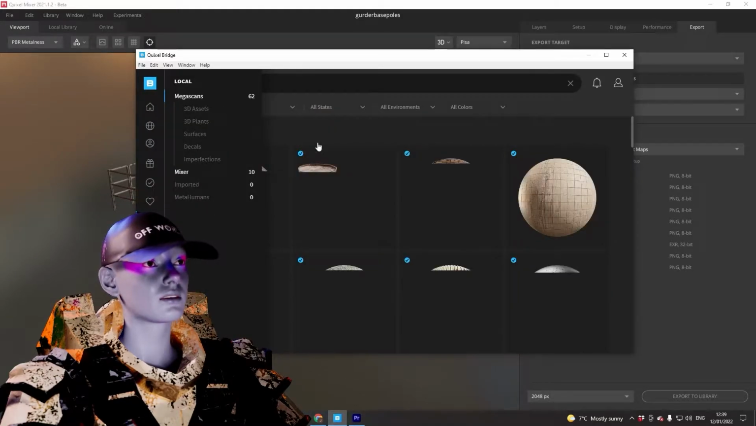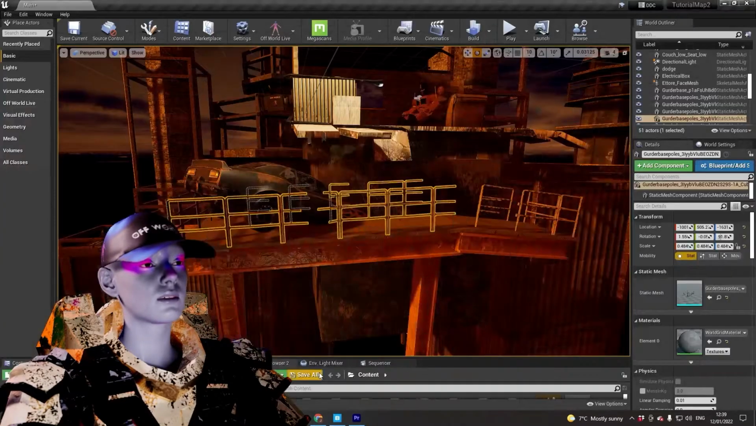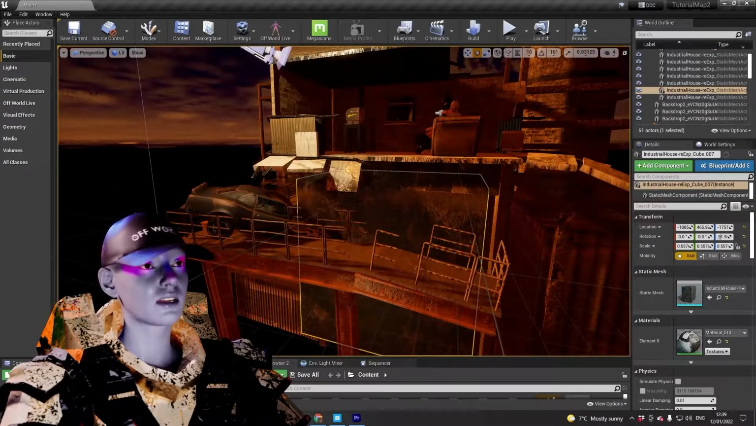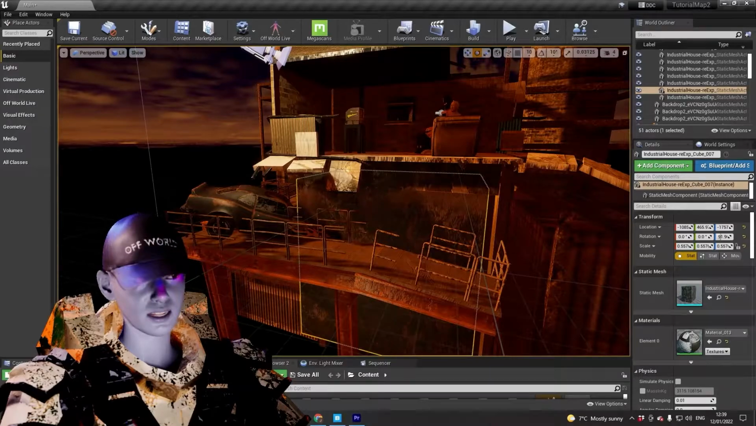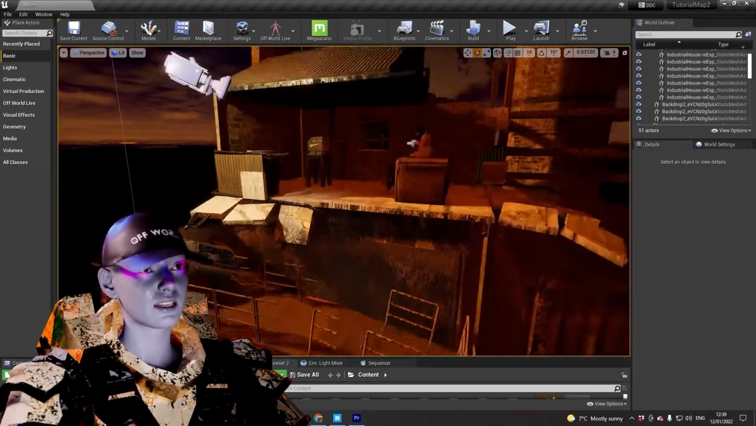In my Bridge library, under Mixer files, I've got these here. I can then export those out to Unreal and place them in. You can check a bit of a more thorough breakdown of installing Bridge and exporting from Bridge in a previous BOWTI video in the first playlist.